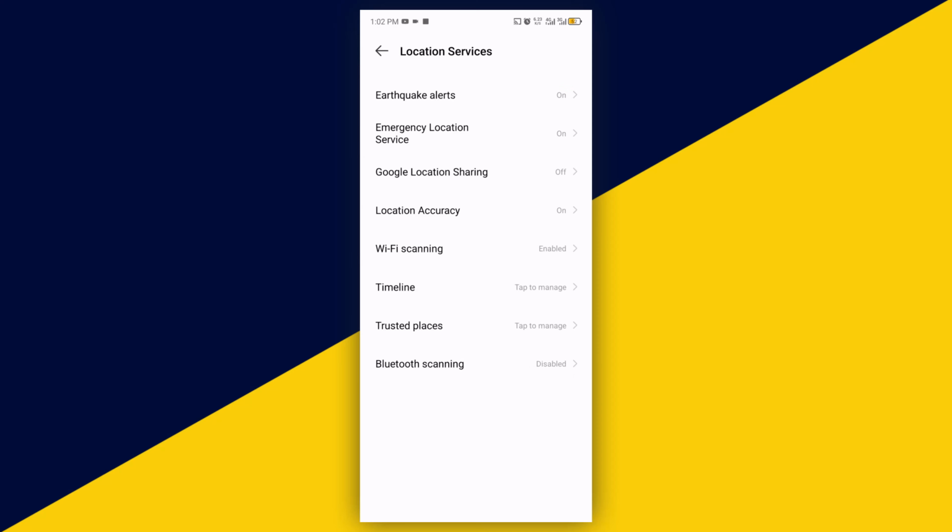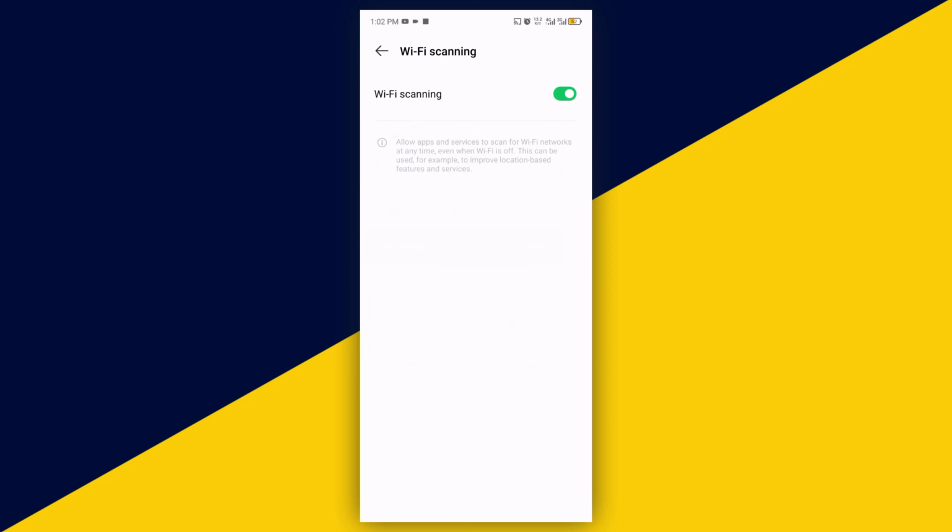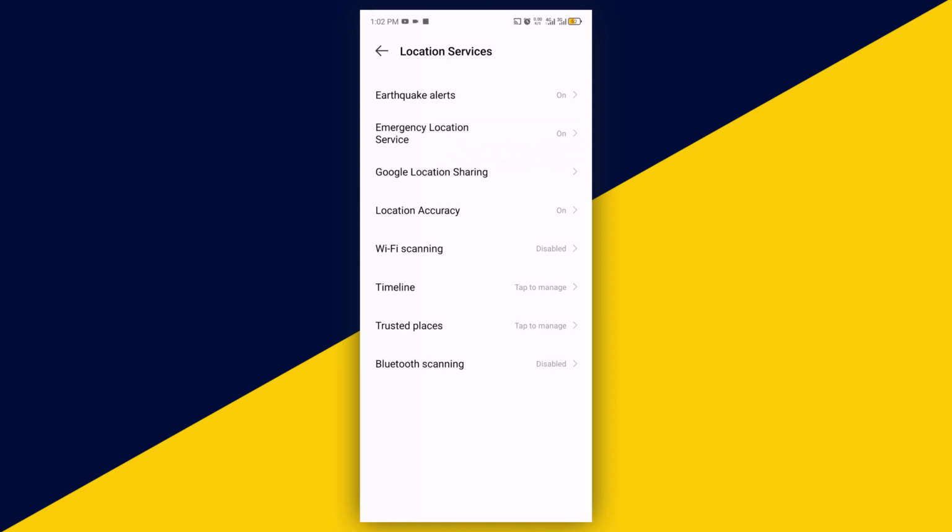Next thing we want to do is to go to Wi-Fi scanning. Then right here, allow apps and services to scan for Wi-Fi networks at any time, even when Wi-Fi is off. This can be used, for example, to improve location-based features and services, so make sure you turn off Wi-Fi scanning. By turning off Wi-Fi scanning, it saves a lot of battery on your Android phone. So I'm going to simply go back right here.